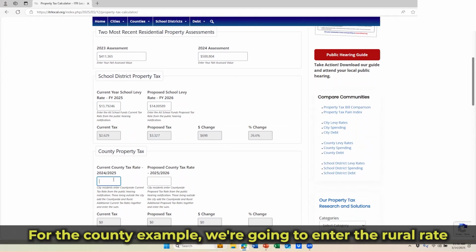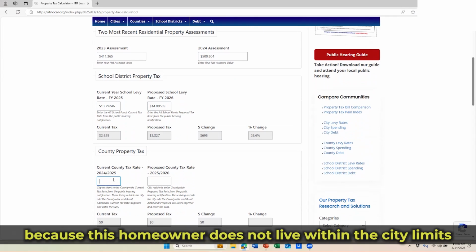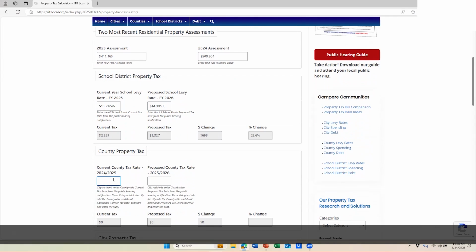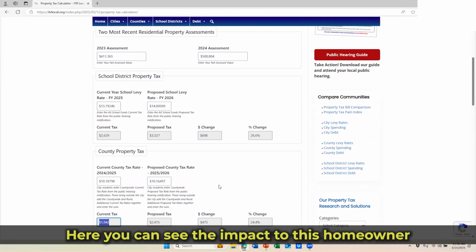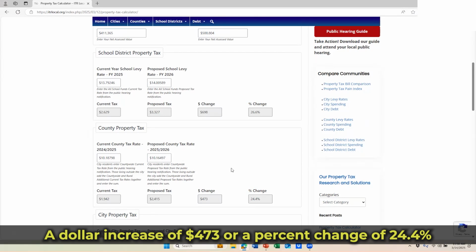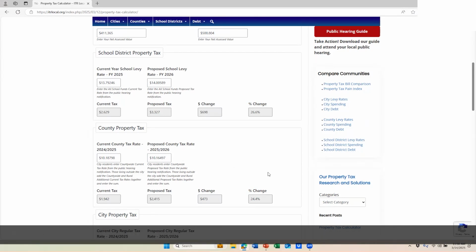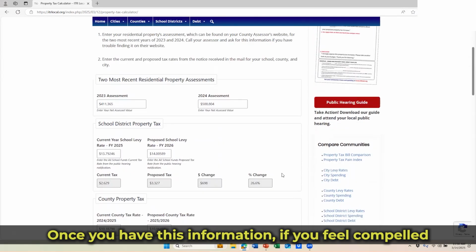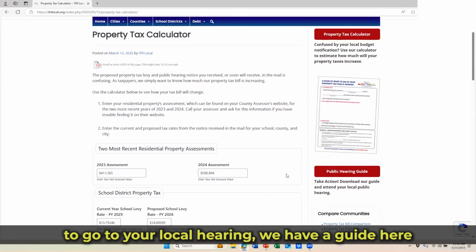For the county example, we're going to enter the rural rate because this homeowner does not live within the city limits. Here you can see the impact to this homeowner from the county changes, a dollar increase of $473 or a percent change of 24.4%.